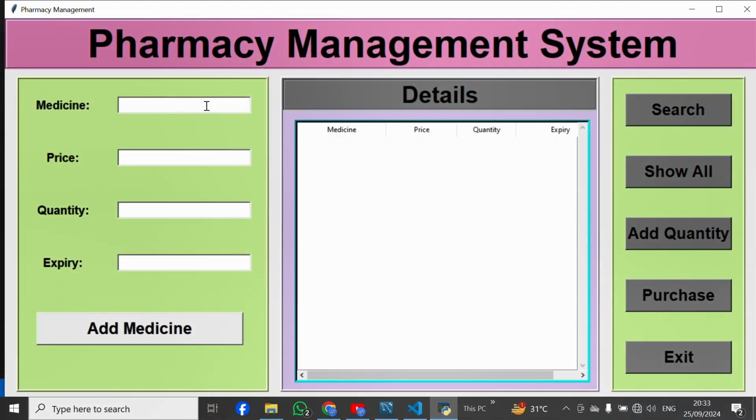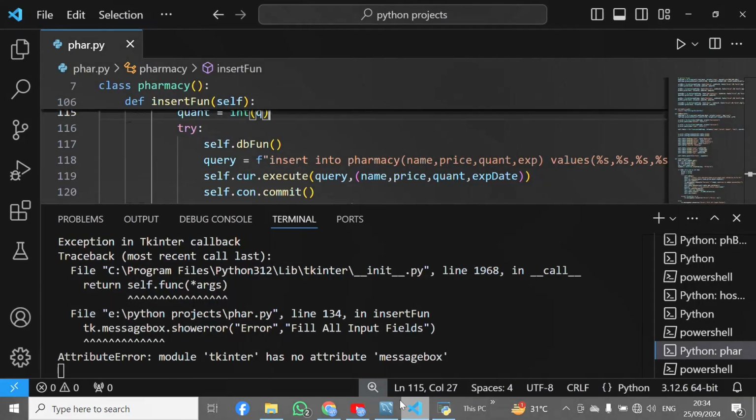Now I will try to add another value. So first I will skip this first one, and here, or even I can add here, I will skip this second. Okay, so medicine 1. Okay, medicine 1, and here I will skip this, and now I will add quantity 10, and here I will insert date 2025, first month. Okay, and first date. Now I will add this, but still I have an error. So what is the error? Messagebox, tk.messagebox.showerror.